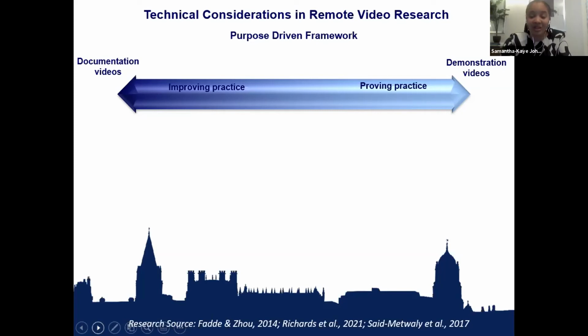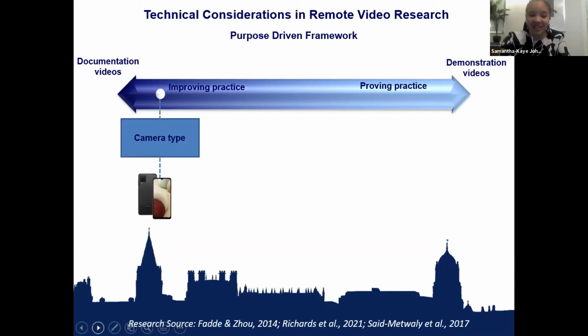Given our aim in this current study, which is to document the promising practices that foster curiosity and creativity, the technical considerations that underpin documentation videos were prioritized. To facilitate the ease of recording and also the ease of transfer, we decided to use something that you perhaps have right in front of you at this very moment, a mobile or a smartphone.